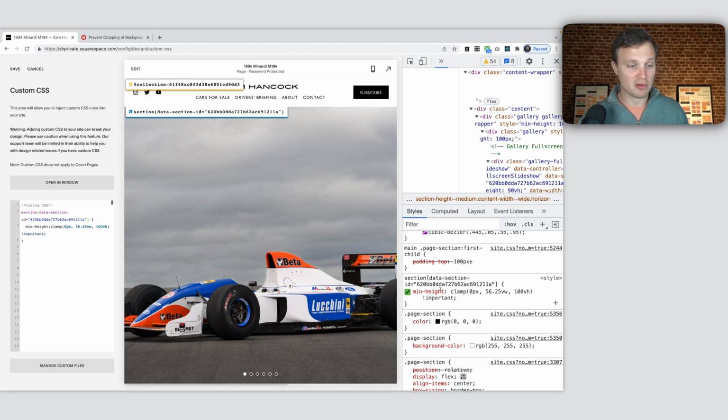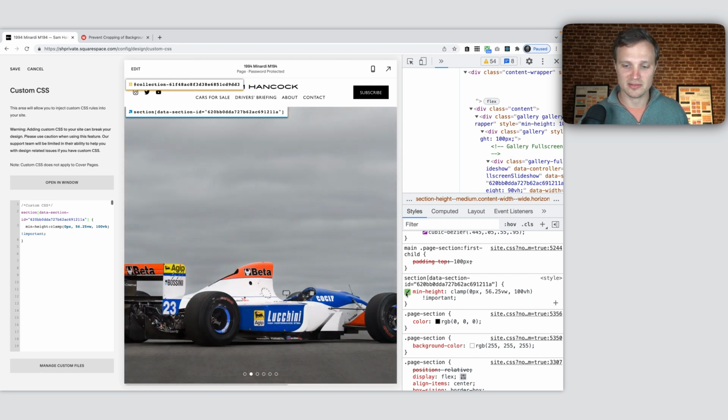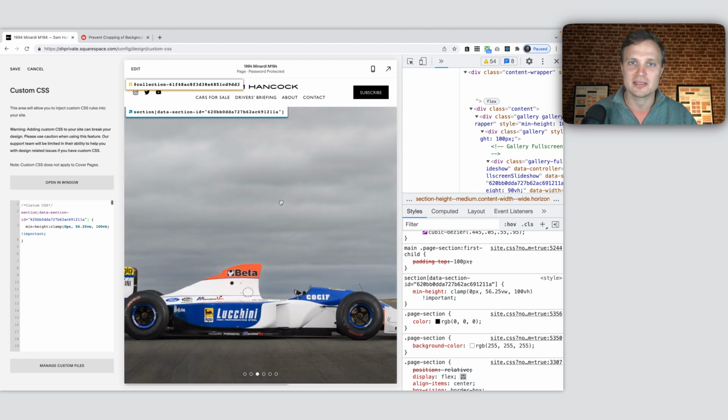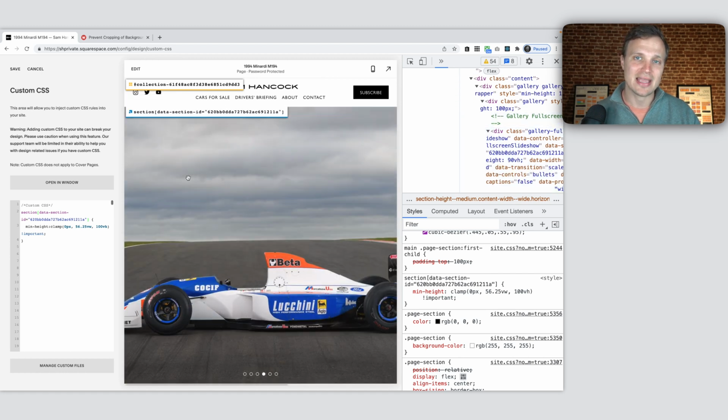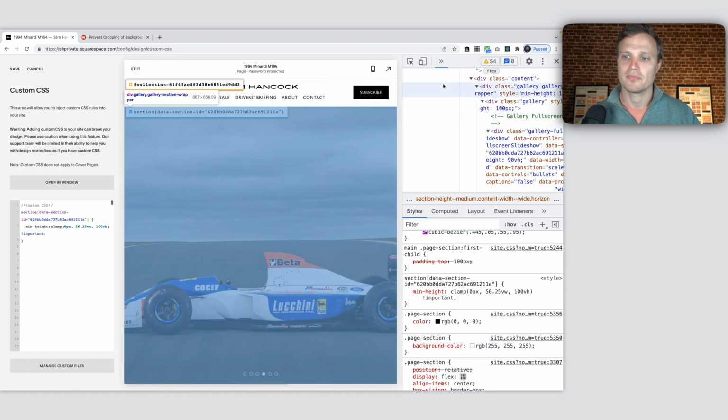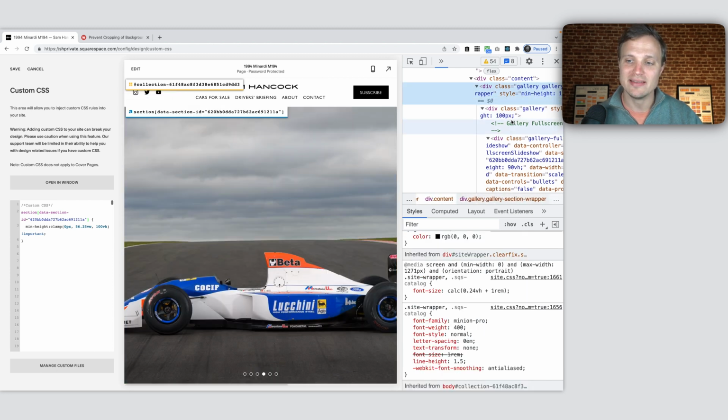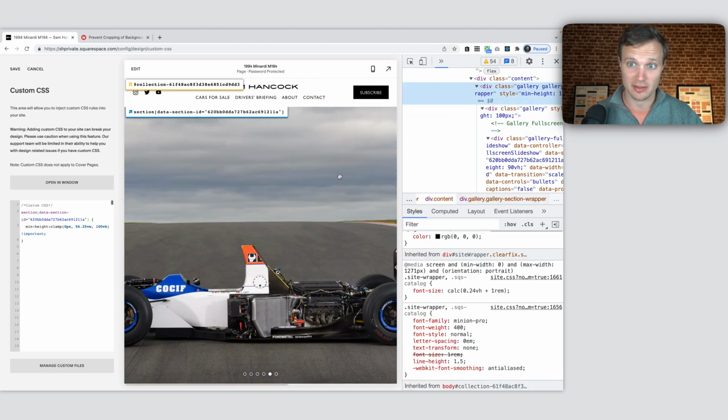So we have our min height property getting applied, but as you toggle this on and off, nothing is happening to this section. And that's because these gallery sections, their height isn't determined by the min height here. The height is determined by our gallery images, by the slideshow images. So we need to find what is the element that is determining the height.